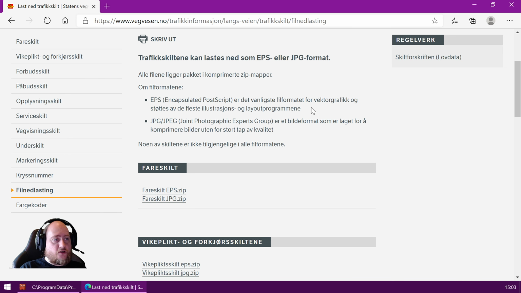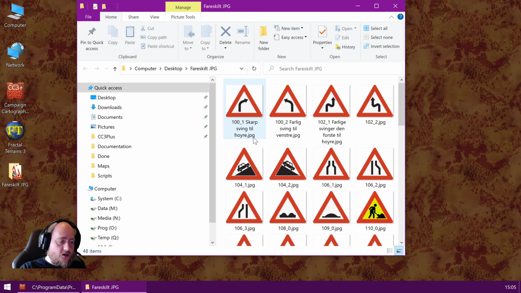Now, the image files I grabbed here are basically the worst kind of images I could have grabbed. And what do I mean by that? Well, there are two problems with these images. First of all, as you can see from the file extension, they are JPEG images. And if you know anything about image formats, you know that JPEG images cannot have transparent backgrounds.